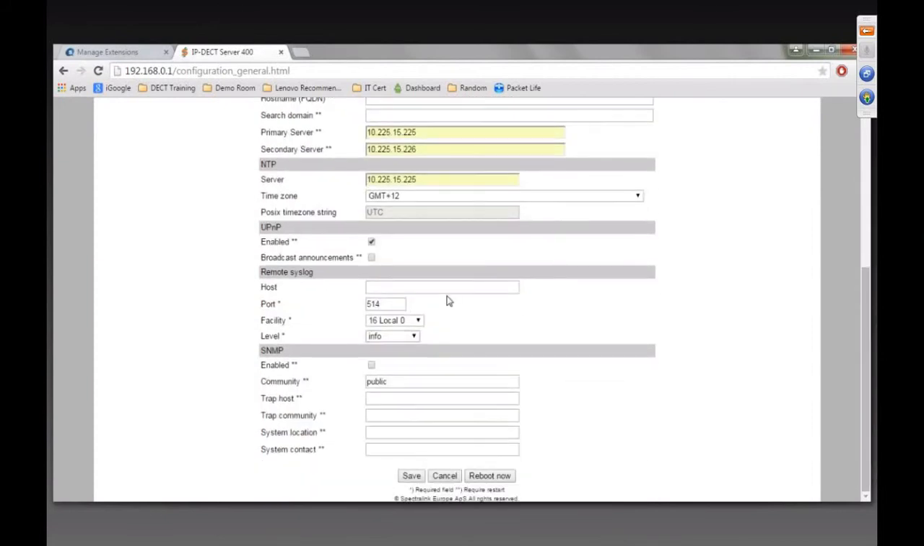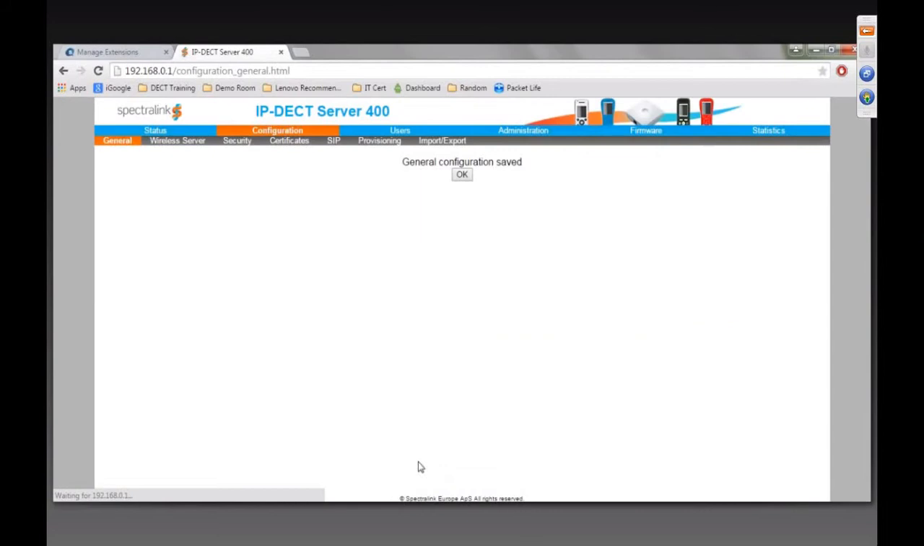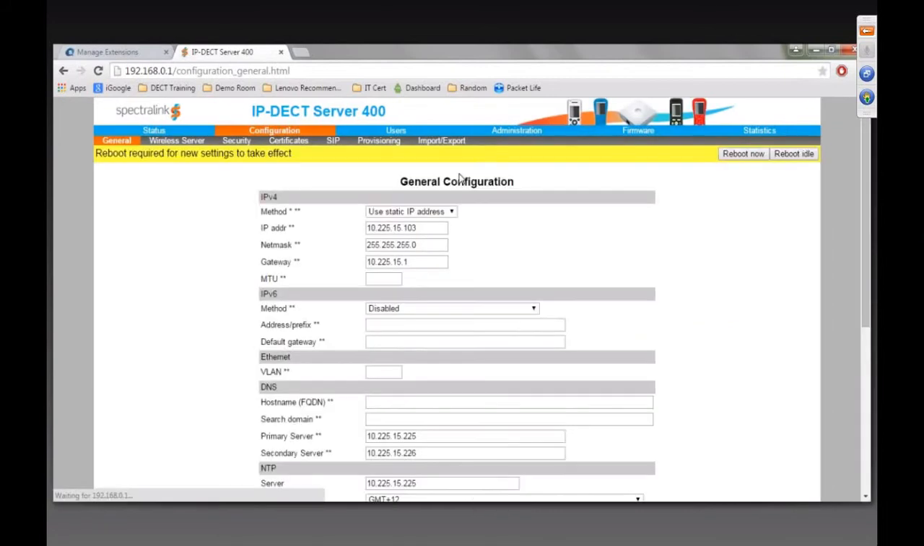Here's where I'd set up a remote syslog server connection, and here's where I'd set up SNMP connectivity. So if I wanted to run SNMP to monitor this server, I can download the management information base from Spectralink's support portal. So I'm going to save those parameters here. Being that we've just changed some system IP parameters, we'll be prompted to reboot the system to apply those.